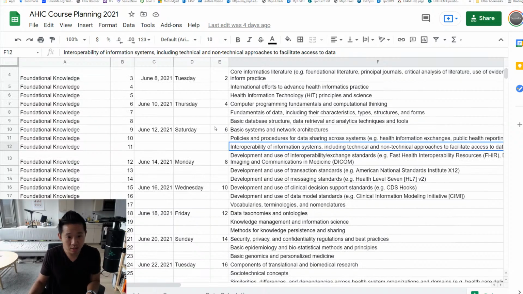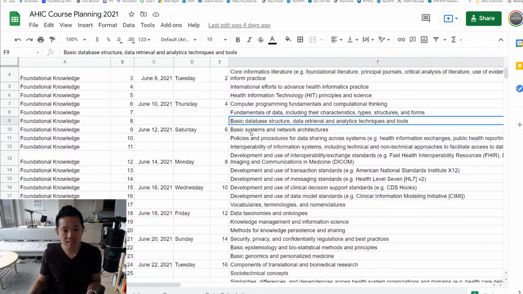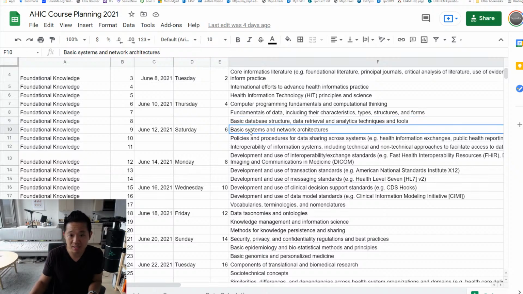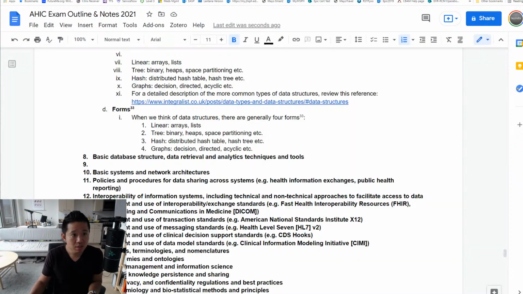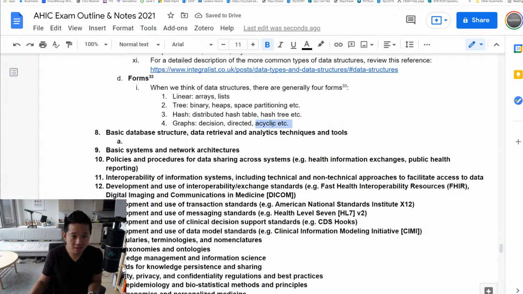So in this one, we're going to do sections 8 and 9, which is basic database structure, data retrieval, and analytics techniques and tools. And then the next one is going to be basic systems and network architecture. So let's go ahead and start with basic database structure. So let us begin with a nice Google search.